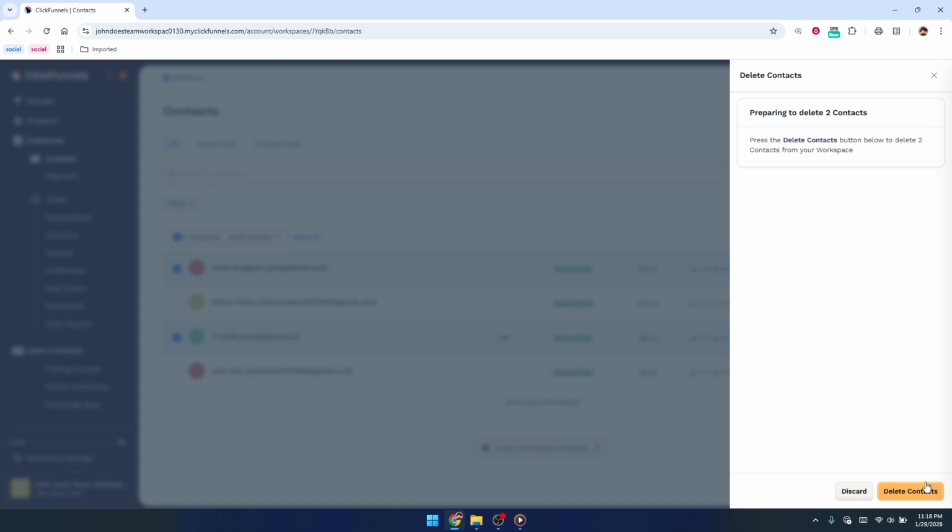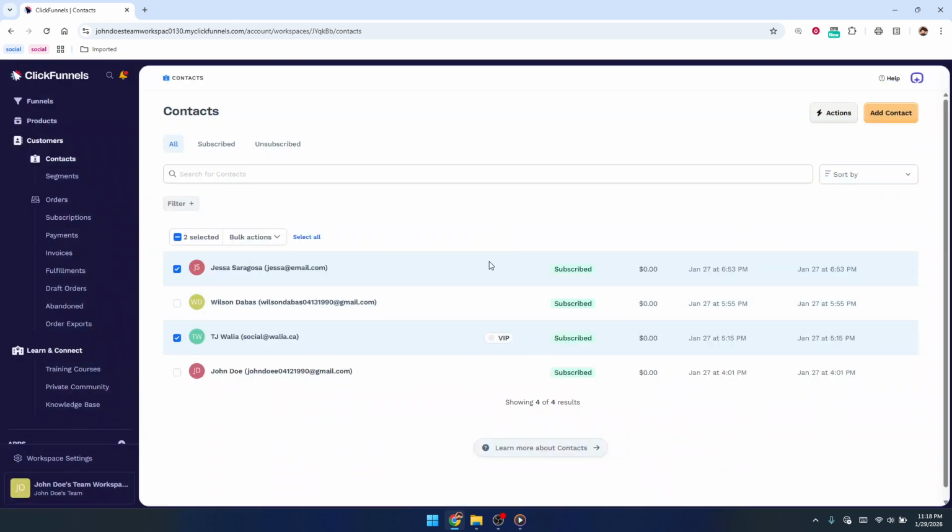Clickfunnels will then process your request and remove those contacts from your list. Depending on how many you selected, it may take a moment, but once it's done, those contacts will no longer appear in your contacts section. And that's all there is to it. By using the Contacts page and the Bulk Actions tool, you can quickly clean up your Clickfunnels account and keep your contact list organized and up to date.